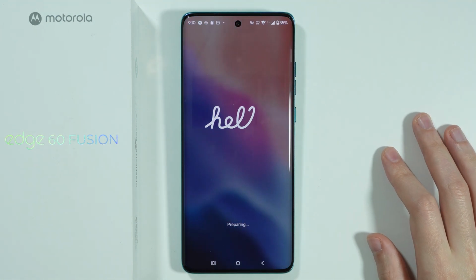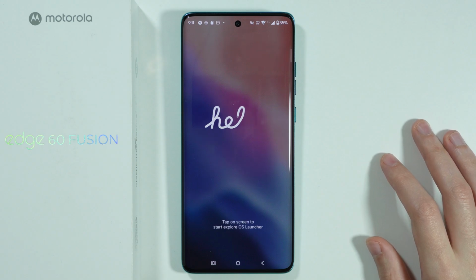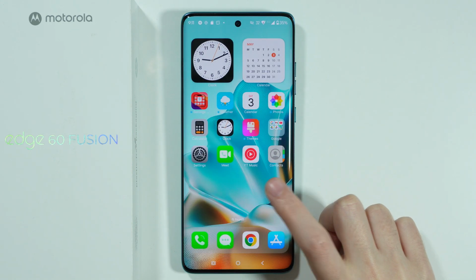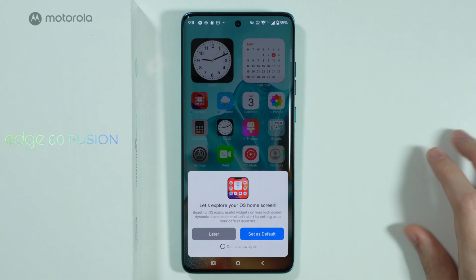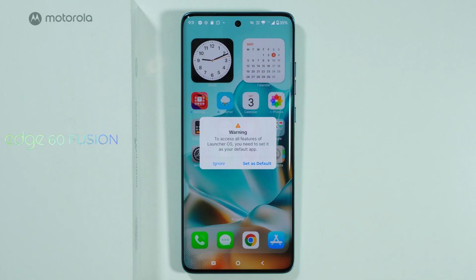And now let's wait a couple of seconds so that soon we should be able to see the iOS launcher. There we go. Now we can tap on screen to see the iOS launcher. There we go. And you can also go to set as default in order to always use the launcher if you enjoy it. In my case, I'm just gonna skip this.